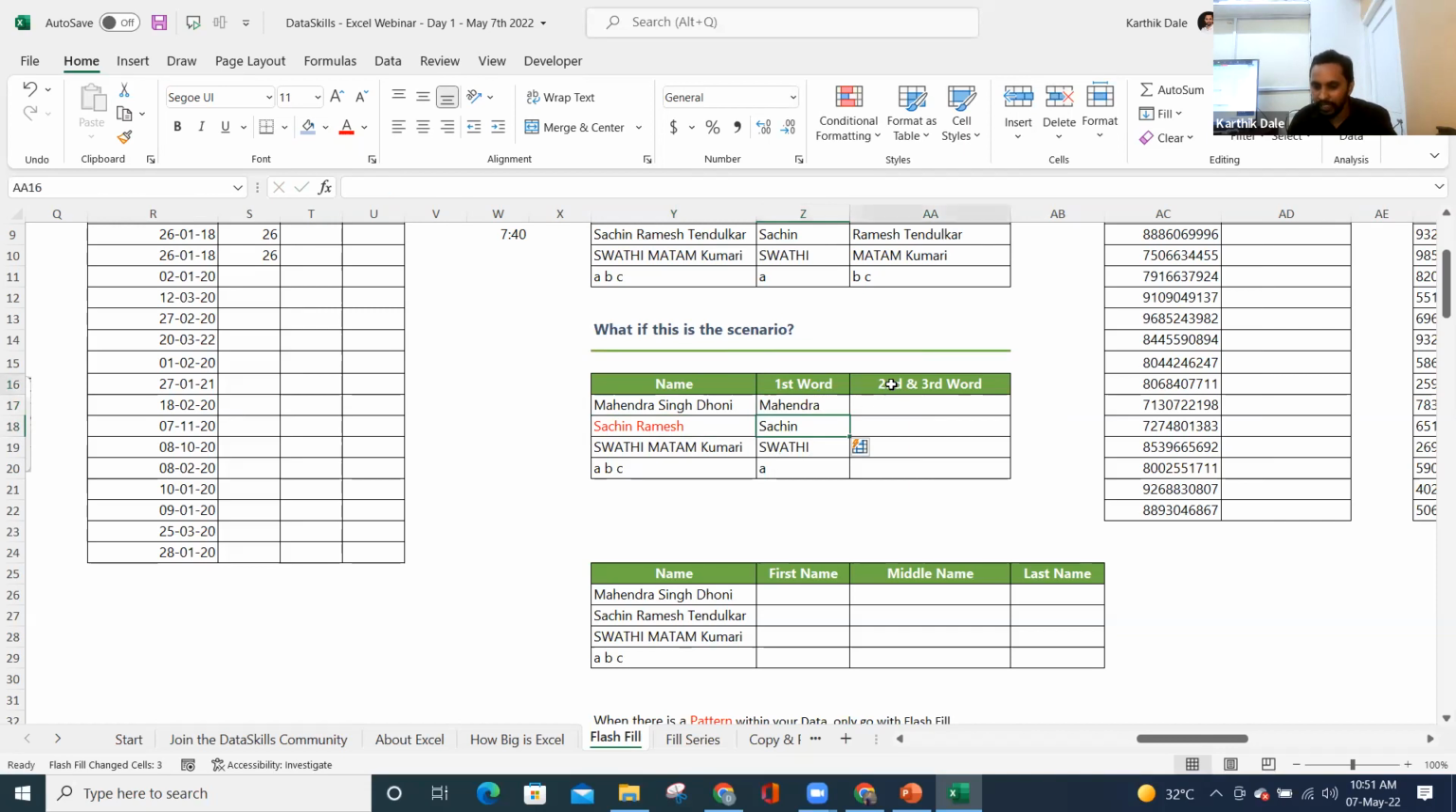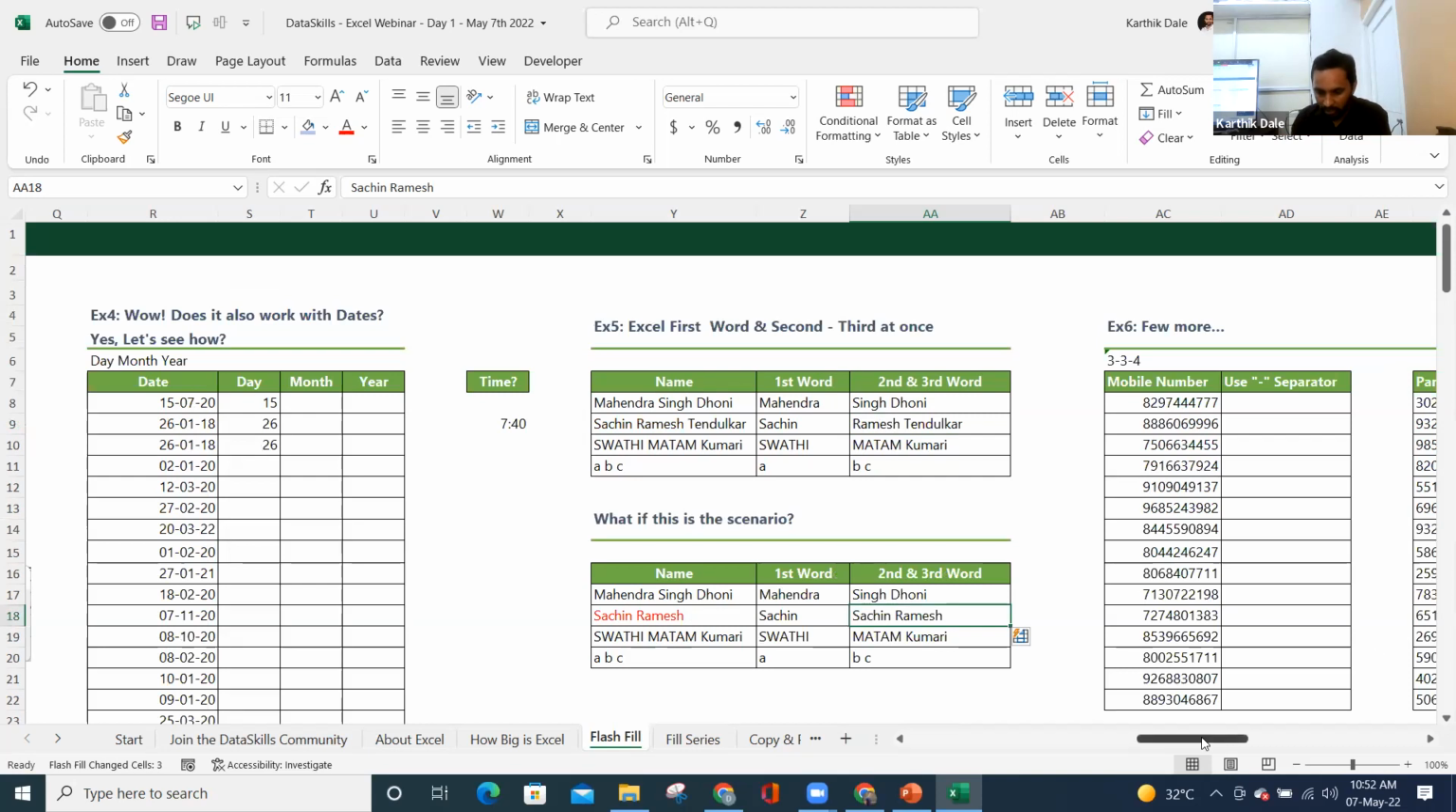Okay. I want second and third. You see this? I'll write Singh, Dhoni, Control E. It is giving Sachin Ramesh. That is not the second and last, because there is only a last name. There is no middle name. It would have given only Ramesh. Getting it? So if the pattern is following the same way for the whole data, then only it will work. That is the limitation of flash fill. Remember that. And okay, fine.